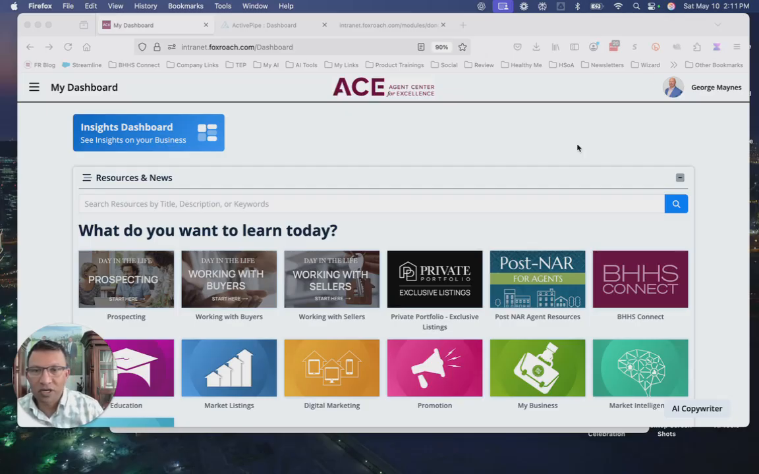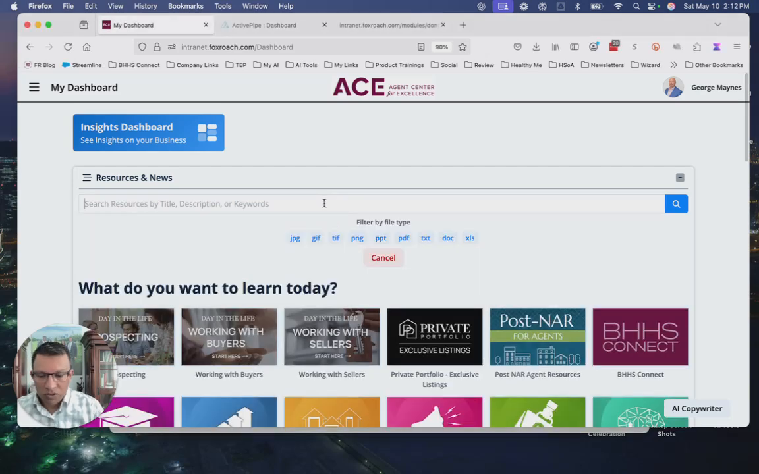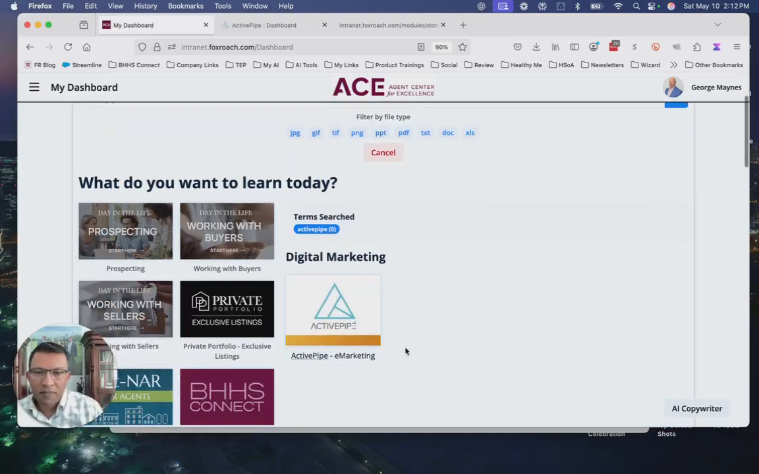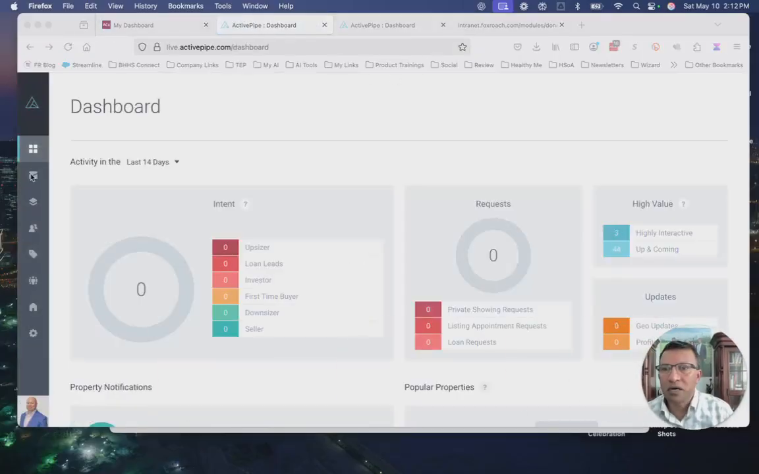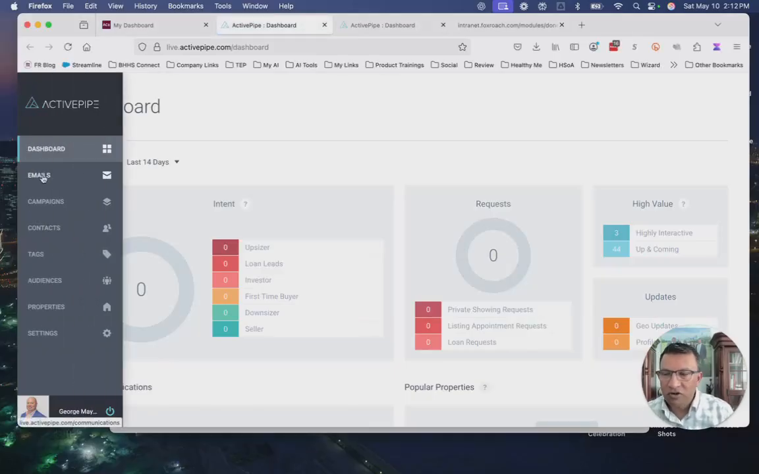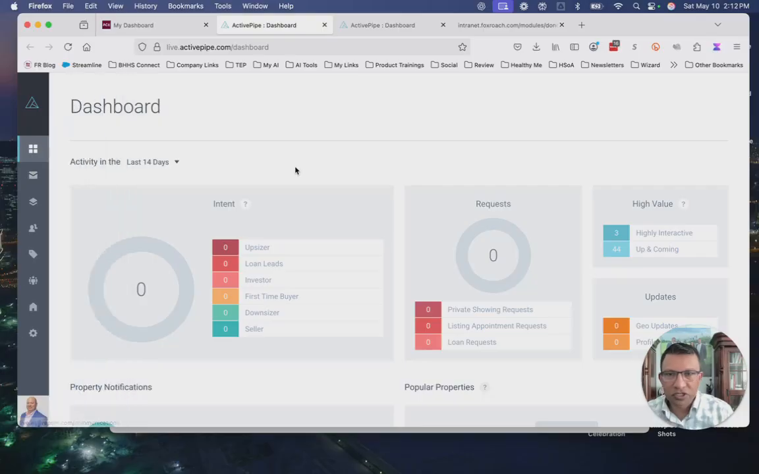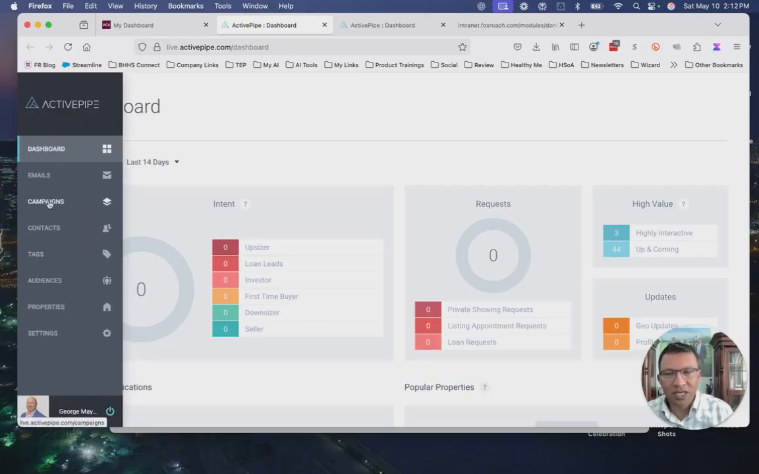Let's dig into it. Okay. So you would simply search for ActivePipe in ACE. There it is. I'm going to go ahead and click it, and I am showing you an active account on the Society Hill office. And I see a lot of you building emails, very good emails, and if you go under emails, you can see all your emails. But what I want to show you is campaigns.